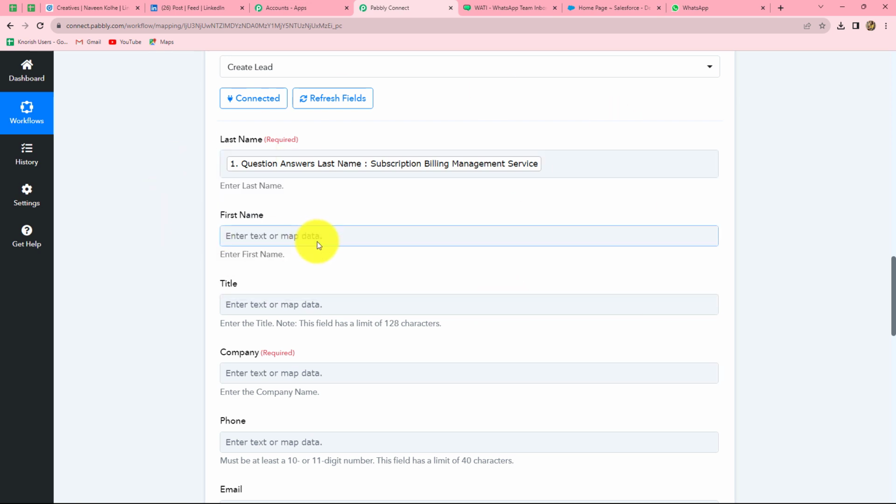Now when we map the data, with every new response this data is going to change, and this last name is going to be replaced with the last name of a new person. Okay, but if we enter this detail manually, then it will become static and it is not going to change with every new response.